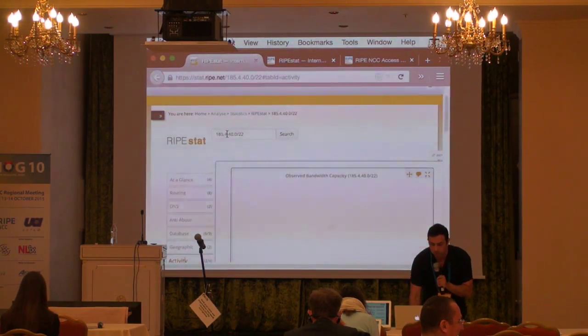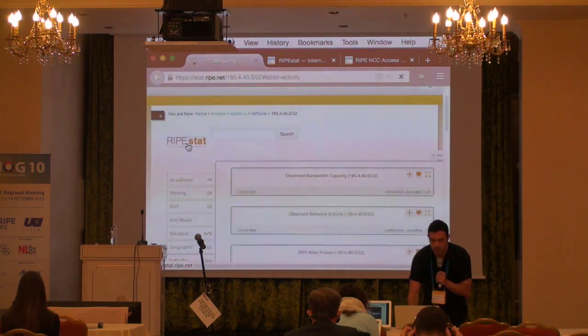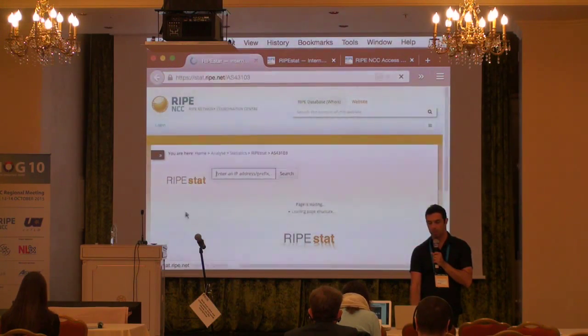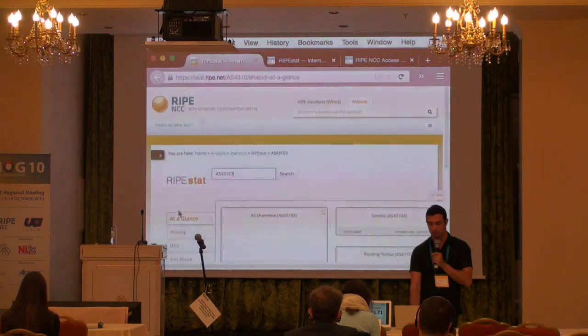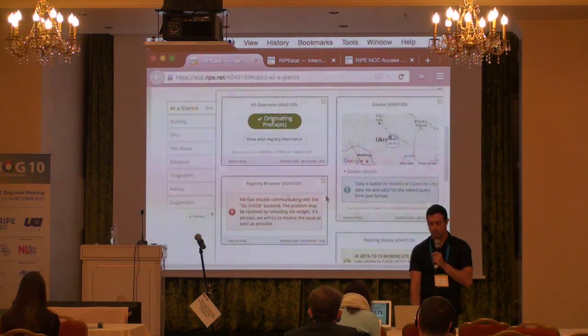And just a couple of final things. If I go back to this, just to show, if I query based on AS number, so I'm just using the AS number to query now, you'll have slightly different information here. Yeah, the registry browser is definitely something blew up there.